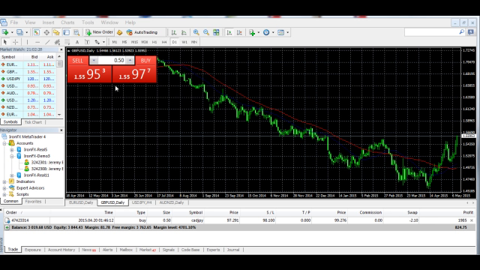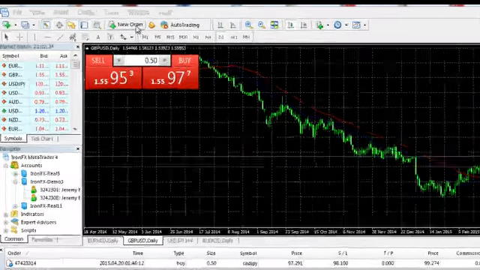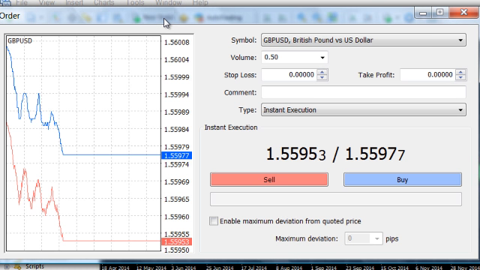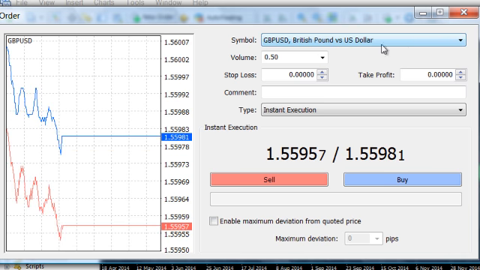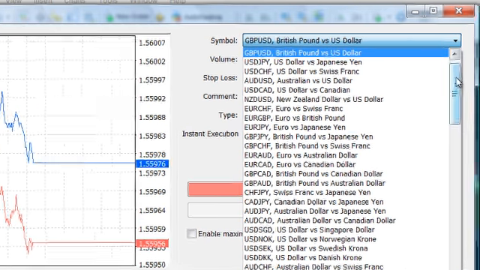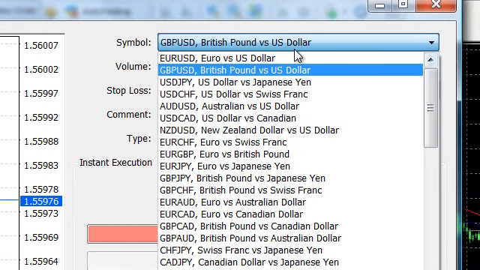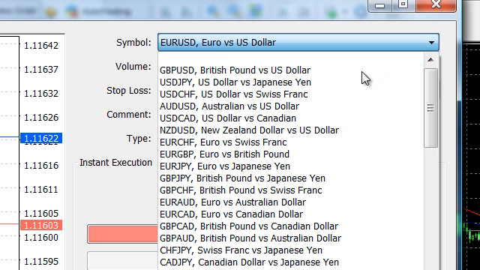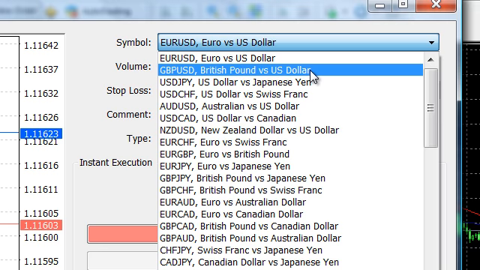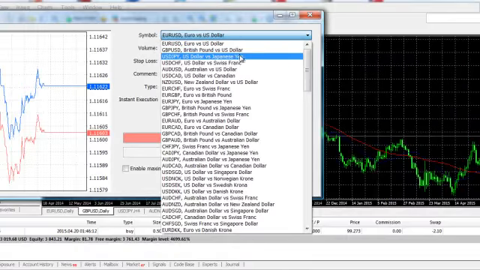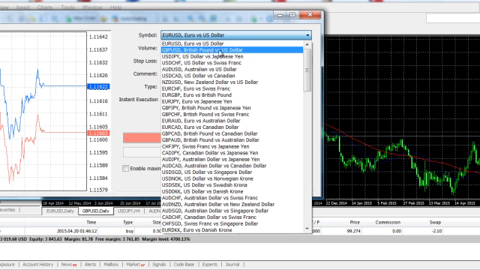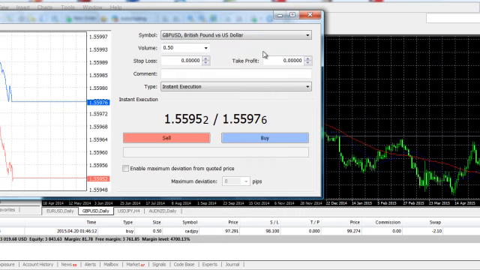So this is the MetaTrader 4 platform. It should look something like this. If you click on new order, you can see here normally whatever graph you've got on it will open that symbol. Now what you've got here is symbol, your different instruments, otherwise known as pairs. So you've got the Euro USD, the pound versus the dollar, the dollar versus the Japanese yen. What we're going to do is look at the pound versus the dollar. That's the symbol.